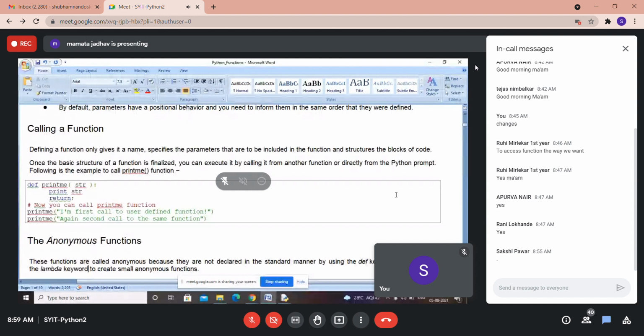Now just check out this particular example. You have a print me function, so you will write def print me (str) colon, print str, and return. Okay, so over here, even though you don't write the return keyword, it will still work since you are printing the str value at the beginning itself.